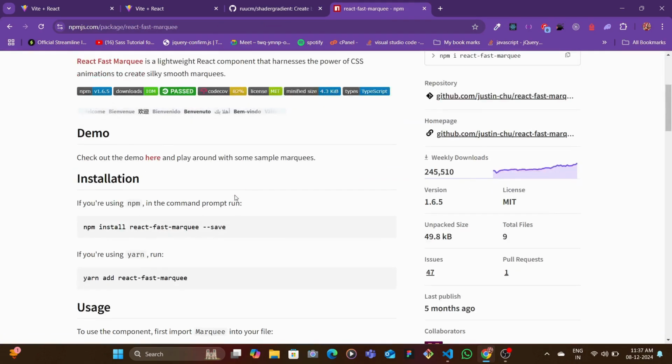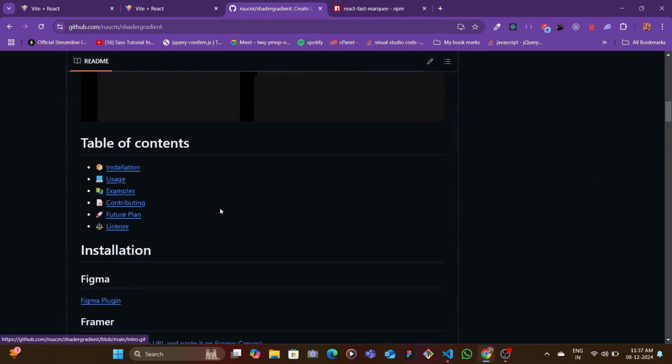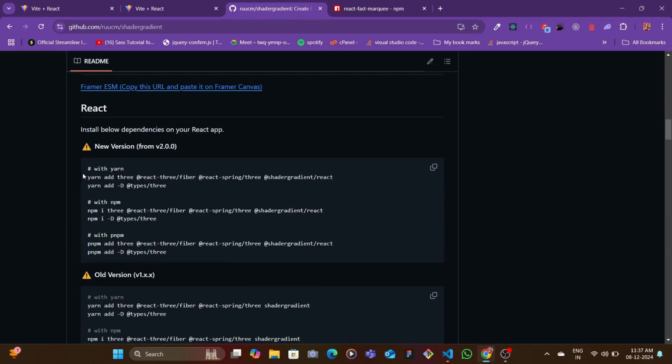You're going to scroll down. You're going to get the command. You're going to just copy it and run it. And you're going to have the react-fast-marquee. Once you have the react-fast-marquee, you can do the shader gradient. You can scroll down, and then you're going to come down here, whatever you're using, yarn, npm, or pnpm. You're going to copy the command and run that. And with that, you're going to have the shader gradient installed.